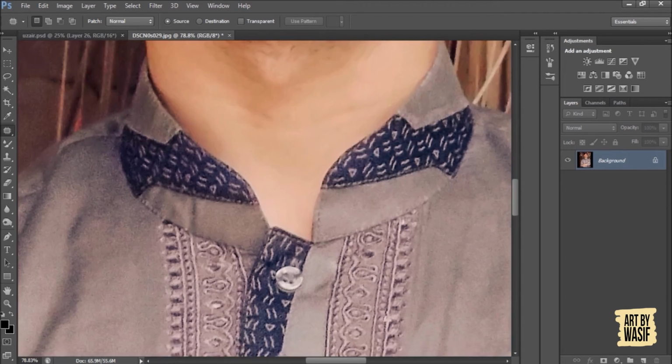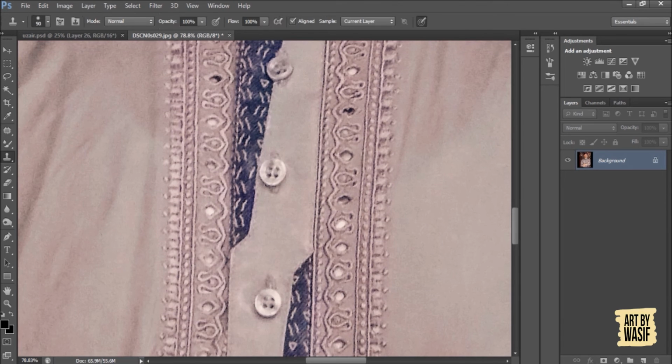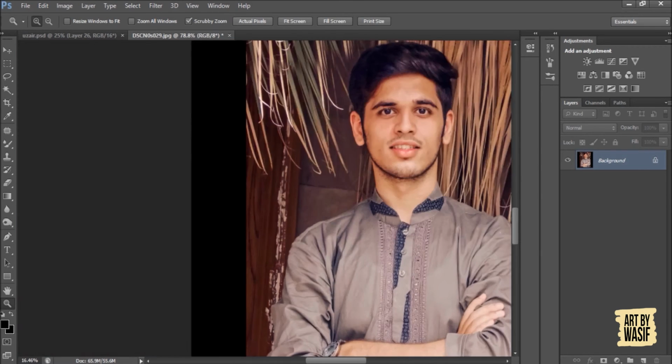Like, move towards the shirt's button. With the clone tool, I have pressed Alt and clicked here. It will pick the area from this portion and then paste it here when you drag your mouse over it, like this. No one can even say that the button has disappeared from this part.